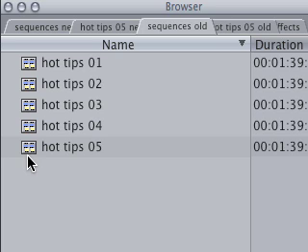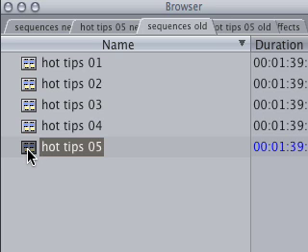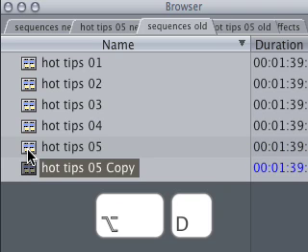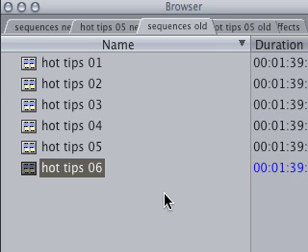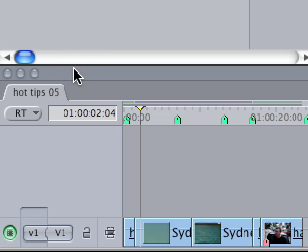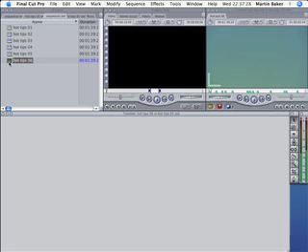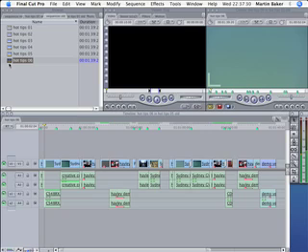When the time came to make a backup, I'd select the working sequence and press Option D to duplicate it. Then select the copy and rename that to Hot Tips 06. Notice how the working sequence is still version 5, so I then have to use Ctrl W to close that tab and double-click version 6 to open the new working sequence.